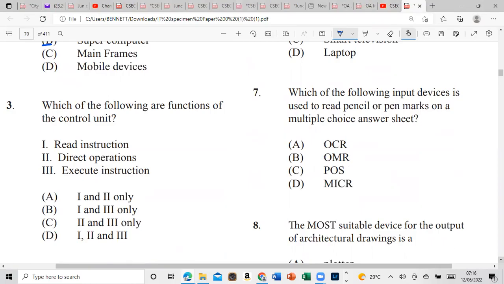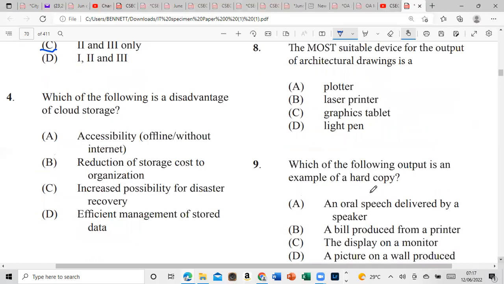Which of the following are functions of the control unit? 1, read instructions. 2, direct operations. 3, execute instructions. It's direct operations and execute. So that gives us 2 and 3, which is C. Alright, let's move on to number 4.